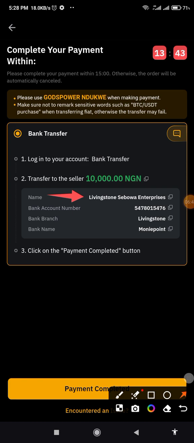That's the account name that will appear. Look at the person's account number here, and look at the bank branch, Livingstone branch. Look at the bank name, Money Points. So you're going to copy this account number and place it in your mobile app. Then the name that will appear is Livingstone Saboa Enterprise, and the bank is Money Points.